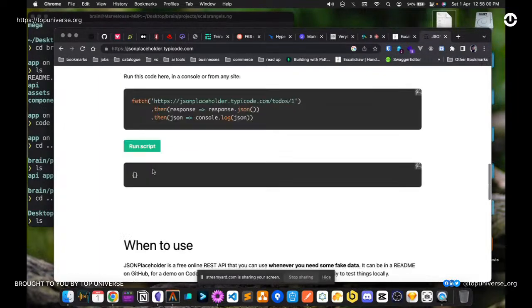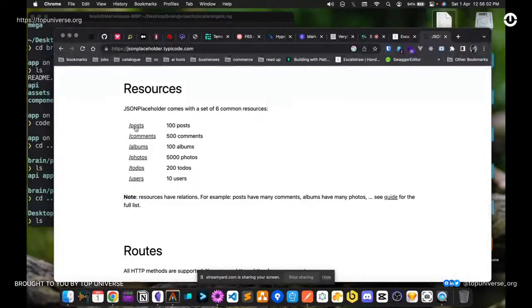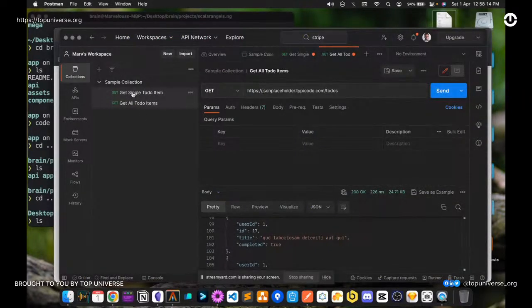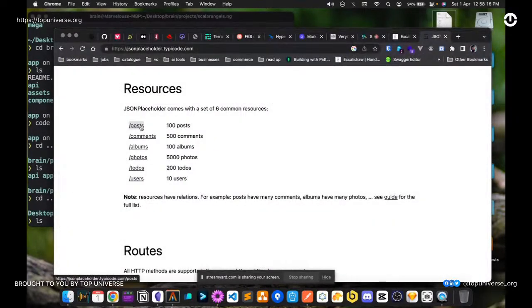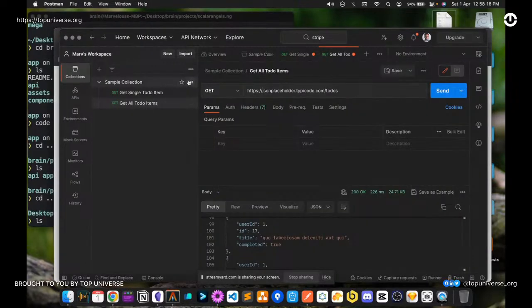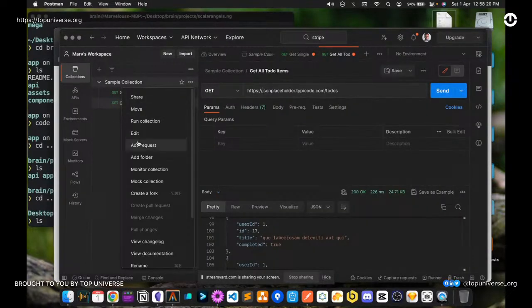So this is the website itself, JSON Placeholder, and as you can see, it's telling us that if we call slash posts, it's going to give us 100 posts, and basically these are all GET requests, right? So let's try that. If we say get all posts, to structure this even better, I would add new custom folders, right?